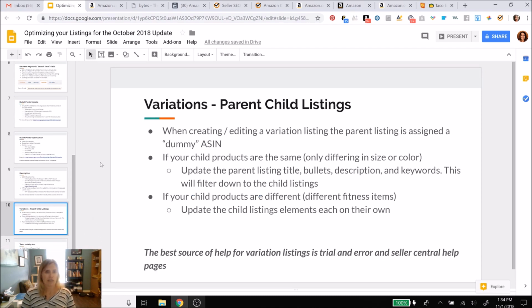Variations, parent-child listings. So I had someone from my group ask me to just touch on this during optimization today. I know variation listings are really tough and they really confuse people, but once you master them, you're going to love them because they can really increase your sales. So the rule of thumb, when you're creating or editing a variation listing, the parent listing is assigned a dummy ASIN. So that parent doesn't actually exist in Amazon's catalog. It just exists there to basically hold the child listings.